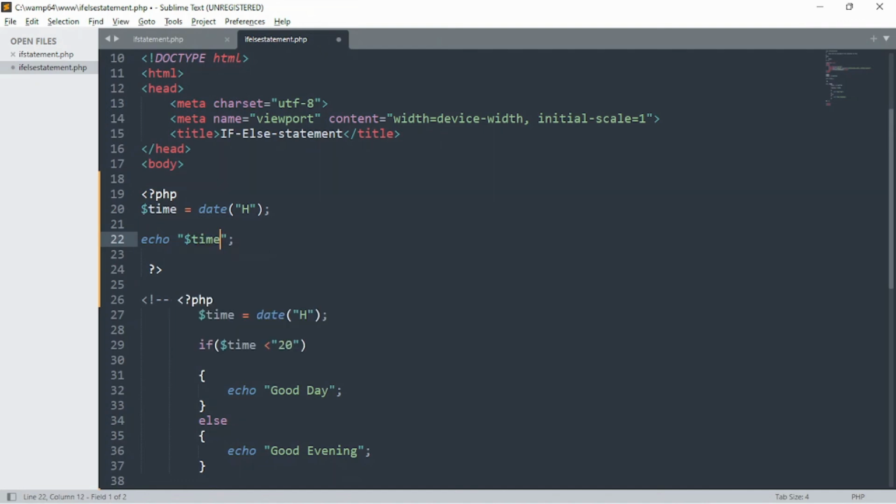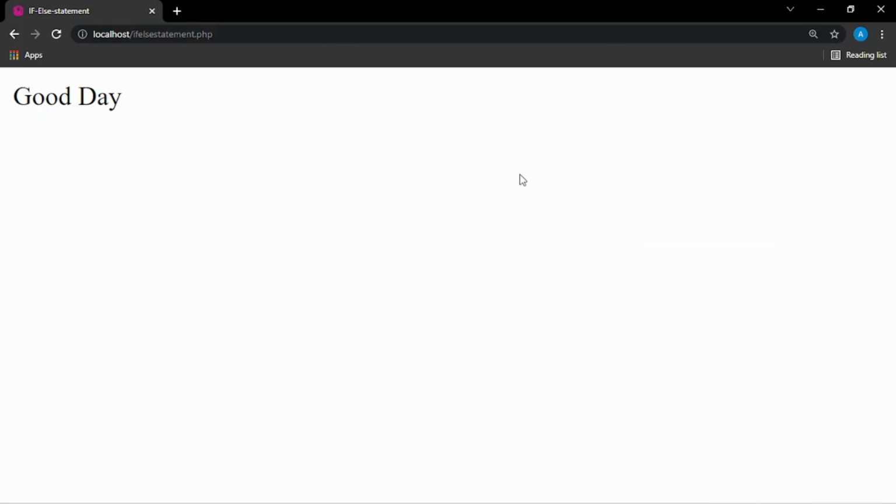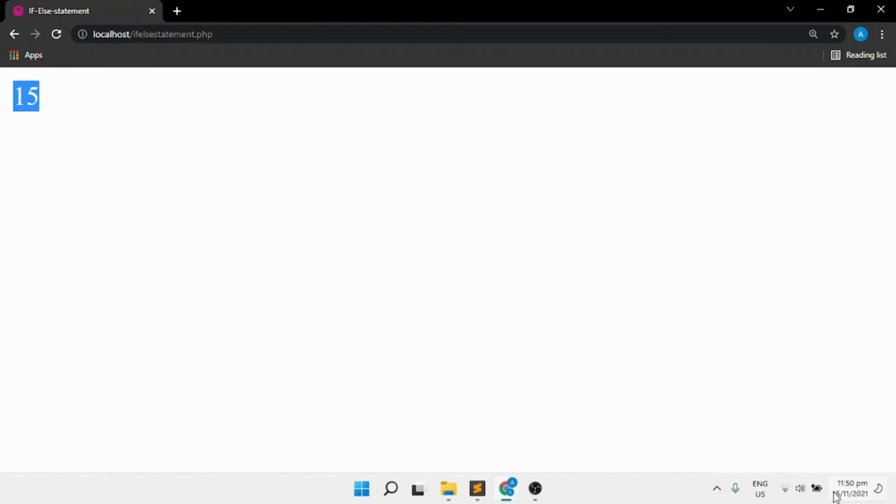Now if we save this one, Control S, and go back to the if else statement and refresh this one, it will print out the specific time of the day. So if I refresh this one, it goes to 15, meaning that is around 3 o'clock in the afternoon. However, it's already in the evening. That's why we don't have any output of good day or good evening. Let's just say it should be good evening.